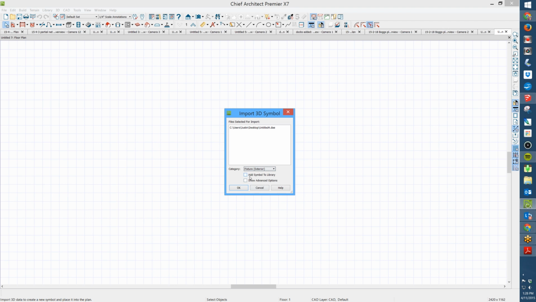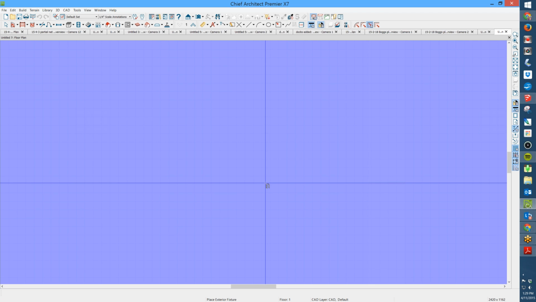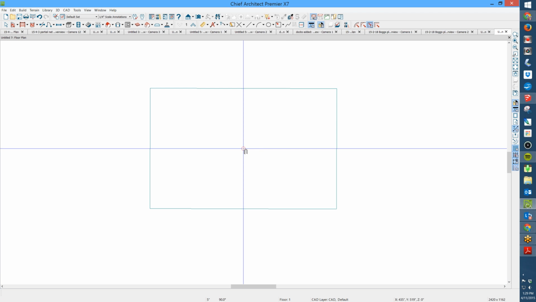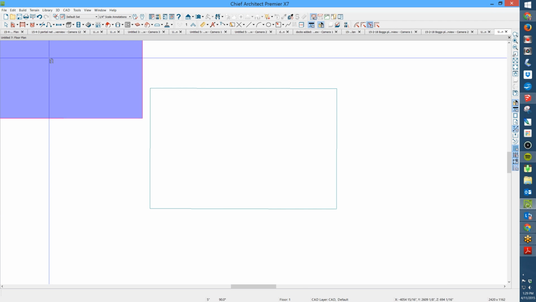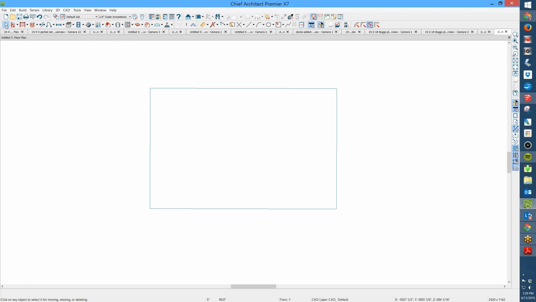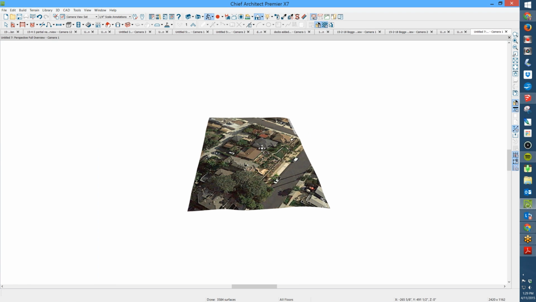You can add it to your library, which may be something you want to do if you're going to be reusing it. Hit OK. If you've done this before, it's going to tell you that the JPEG already exists in your texture folder. It'll ask you to rename it. And this comes in as just a regular symbol. Click on your model, and there it is. So it doesn't look like much, but when we do a three-dimensional overview of it, you'll see that now we have a terrain model, which is visible in standard view.